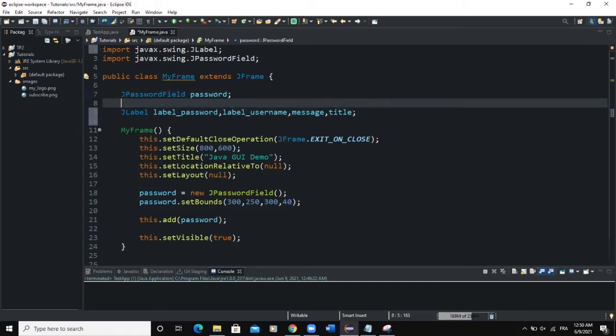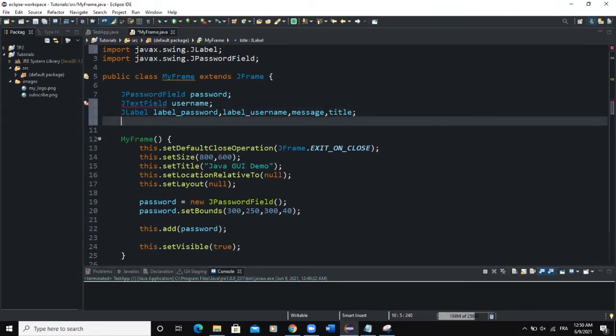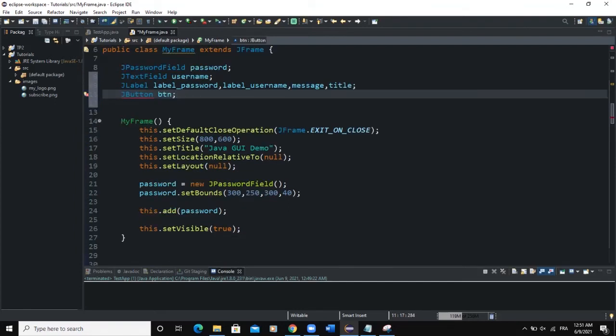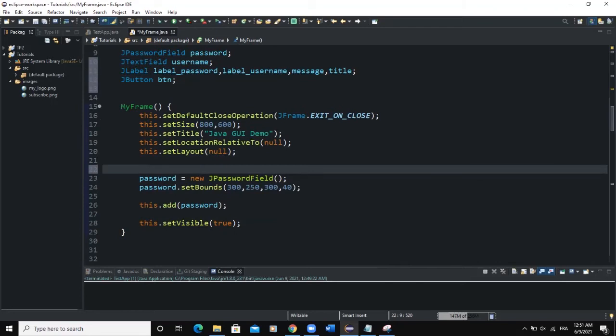After doing this, I need to add another text field. This is going to be for the username. I can call that username, and I need to import the JTextField class as well in my project. Now I will add a button. So I'll say JButton btn like this. Okay, so import the JButton class. So let me start by instantiating my labels. I'll say label_password = new JLabel, and I'll set the text to password like this.